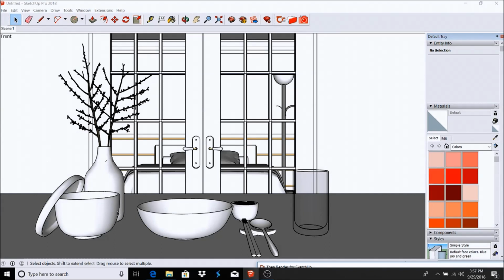Today I'm working on a suite. It's a close-up view of a table that's in front of a bedroom with French doors. So I'm going to do a close-up on the table itself. We're going to add texture here, and we're going to add texture to the bowl and the vase with the plant and the glass, and we're just going to go ahead and add textures throughout this space.